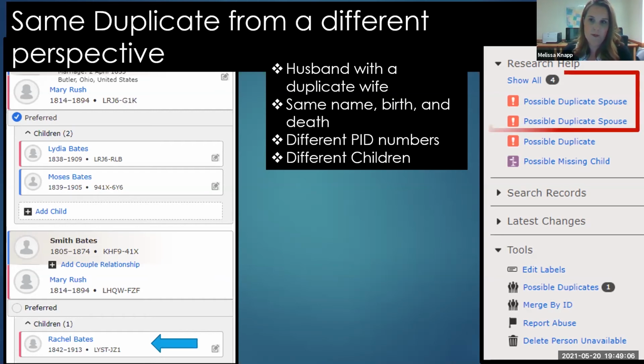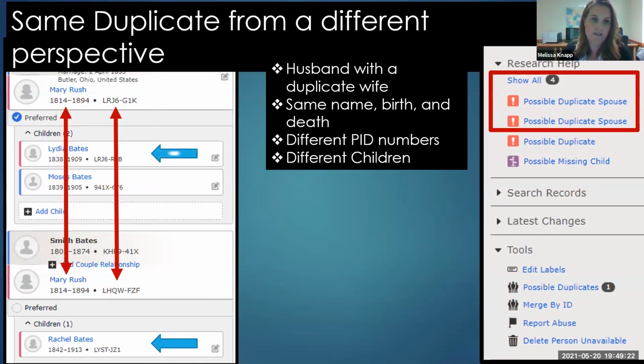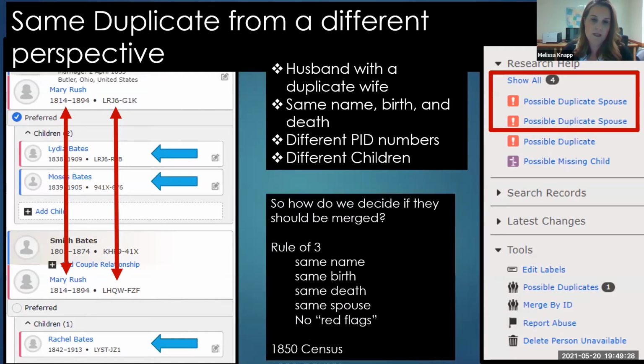especially when we can compare the relationships. But we can see that they're two different because they have different personal ID numbers. That's why there's two brackets where he has two separate wives listed here. So as we look at the children, we want to see if there's any records that will help us to decipher this. The rule of three is great if you can use that. If you have three pieces of information that are the same, that helps us to make a good conclusion about if it is a duplicate.